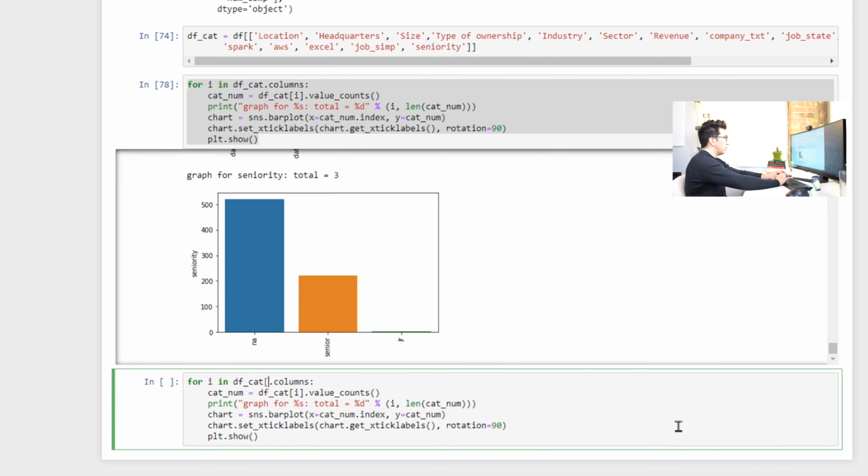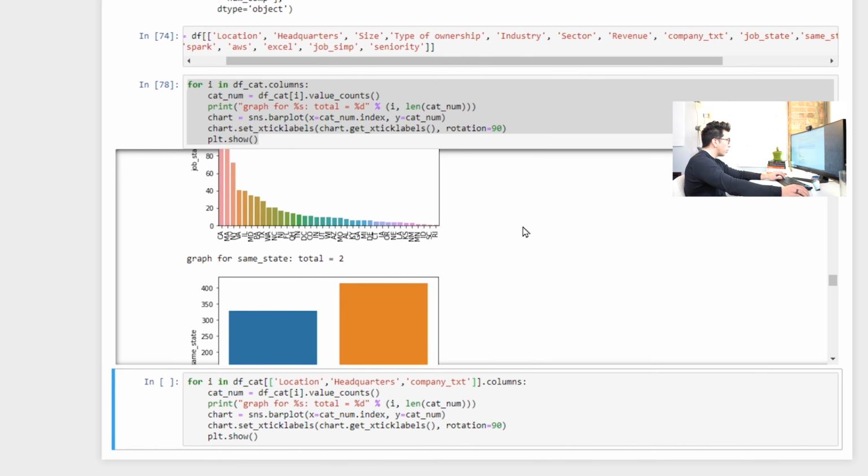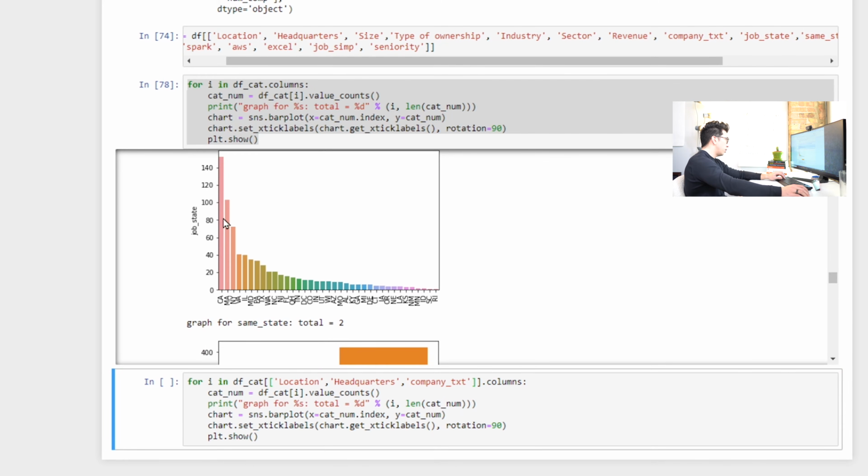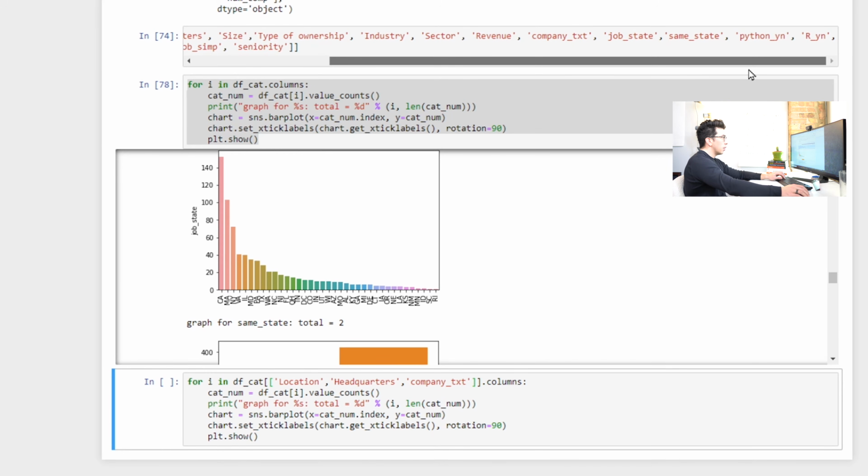So let's do location. We'll do headquarters. We'll do company text. I forgot to look at job state. That's probably a pretty interesting one. There we go. So California, Massachusetts, New York, Virginia, Illinois. What was another long one?